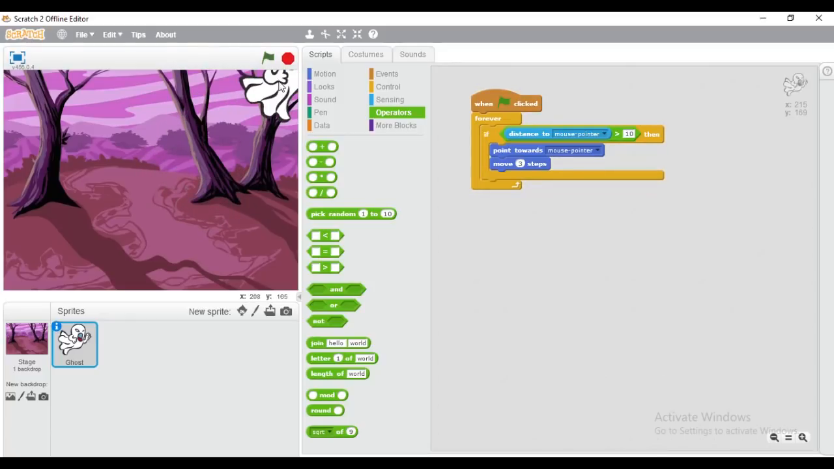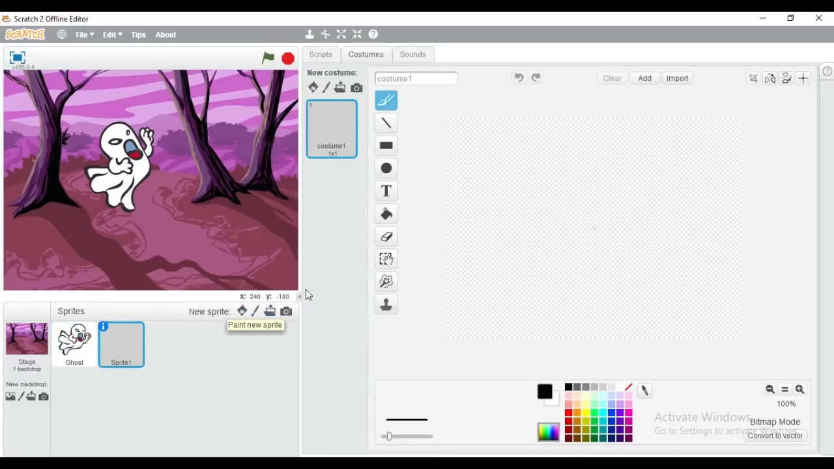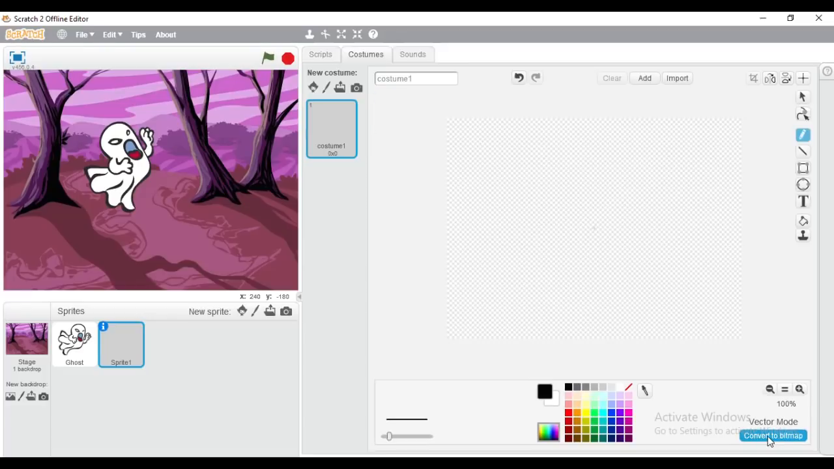Now what we're going to do is we're going to create a new sprite to join our ghost, and we're going to do this by clicking on the paintbrush and by creating our new sprite. Now at the moment this takes us into what we call the bitmap mode. You'll see down here it says bitmap. Okay, what we're going to do is we're going to convert it to vector because it's easier to use, well, in my opinion anyway. You can choose to use bitmap if you prefer. I'm going to convert it to vector, and we're going to get moving from this point onwards.